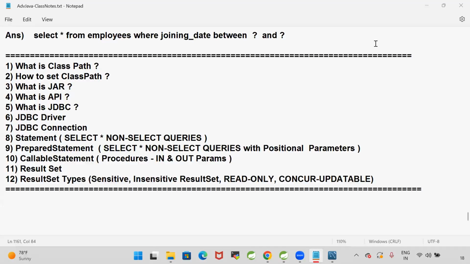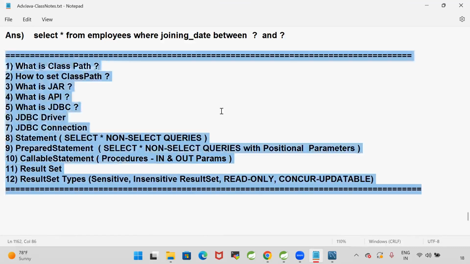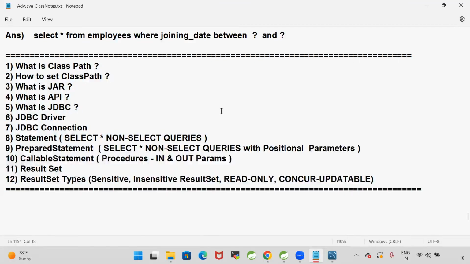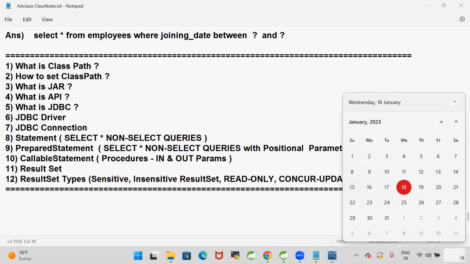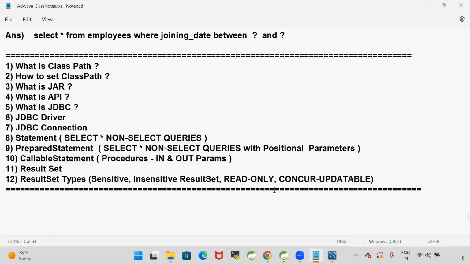Tomorrow we are going to understand what is a function in the database, and how to call the functions from the Java program. Next we need to understand what is the batch update, what is the transaction management, what is the connection pooling. So in another 4-5 days, mostly by this Sunday, our JDBC will be completed, guys.